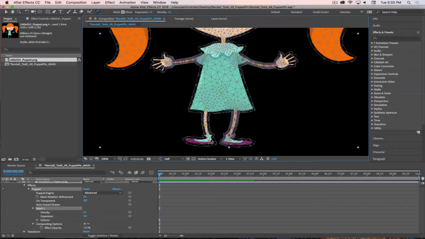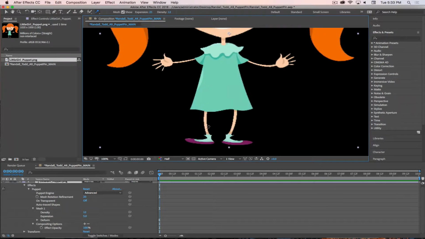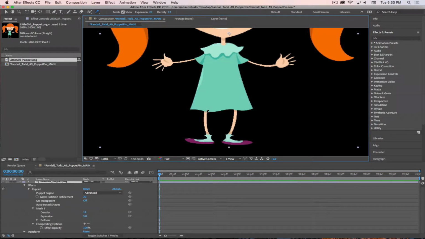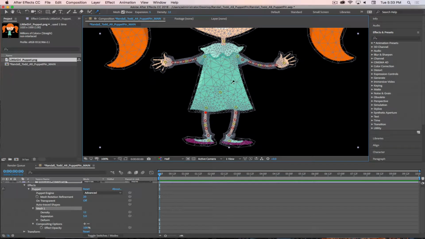Go above and beyond. Give her a hula hoop. Oh yeah. Now my character looks like they have a wedgie. Fun.